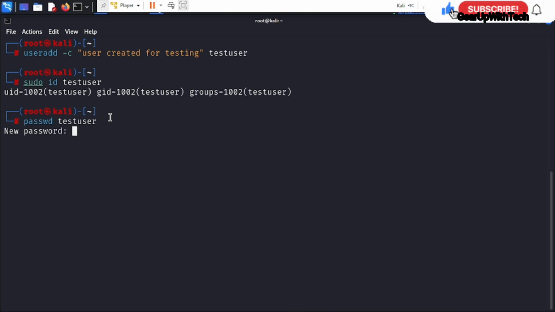Enter a password, re-enter the password. That's it. Thank you.